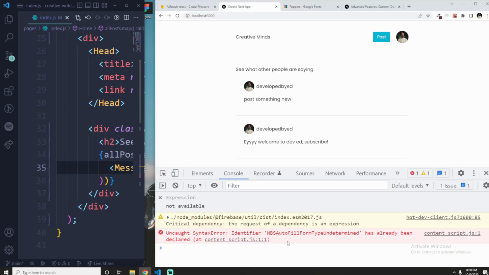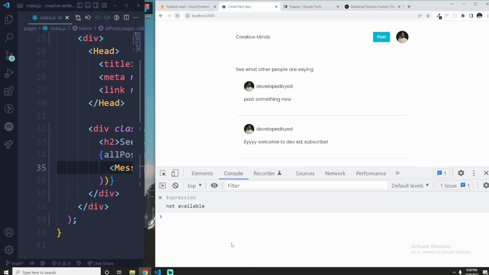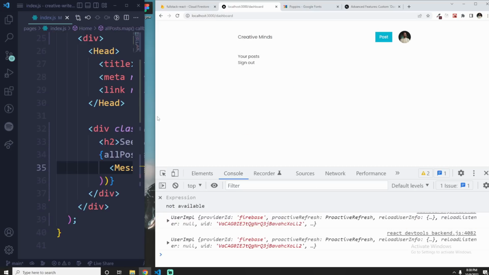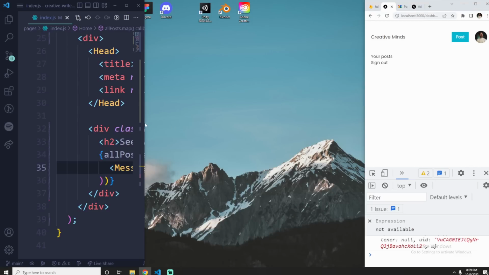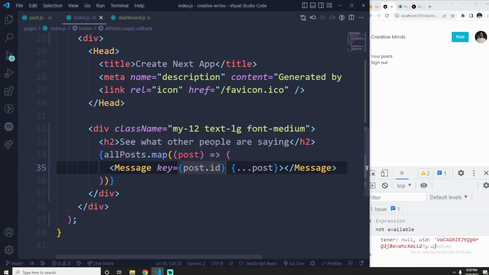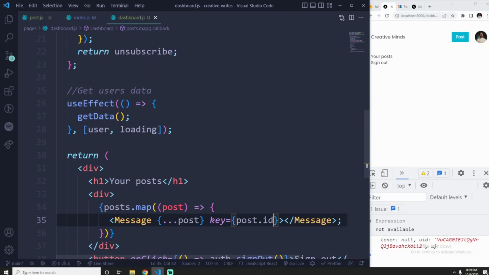Refresh. Okay, so that's sorted. This error is coming from my extension, I believe, so don't worry about that. Okay, so that works. Here, we don't have anything yet. Don't know why. We'll see. Let's head back to our dashboard.